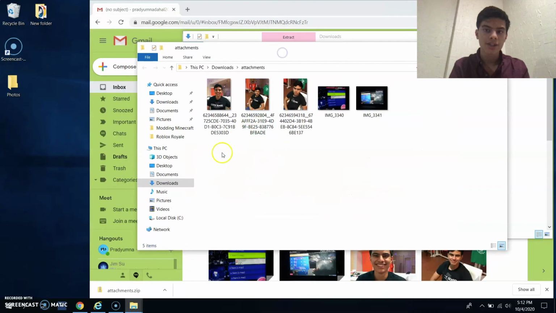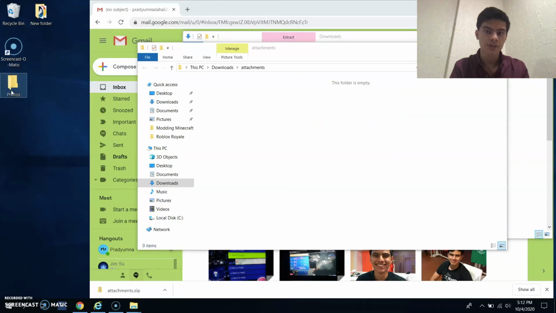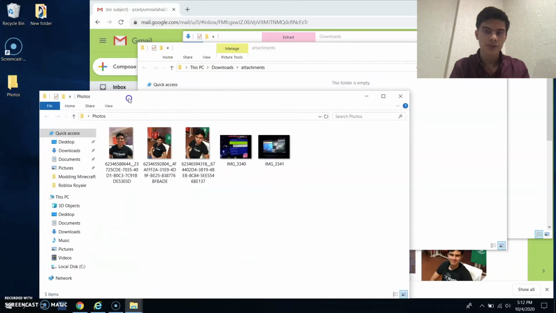I can then click and drag my mouse and select all the photos. After selecting the photos, I can click on one of the photos and drag all of them together into my photos file. So there are all my photos in my photos file.